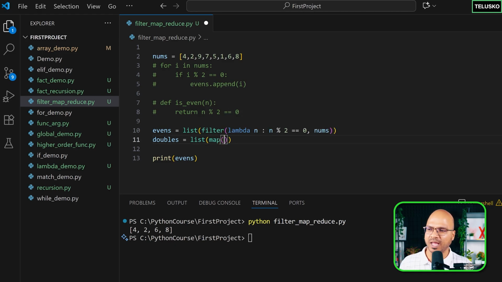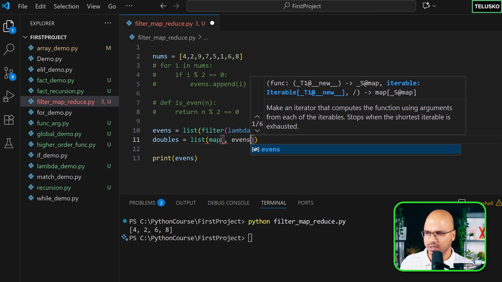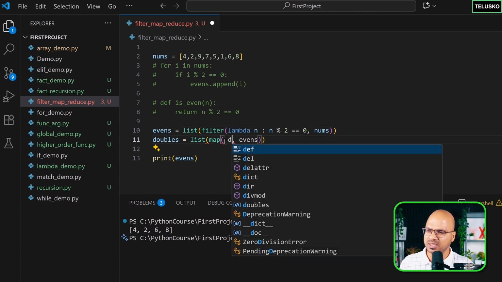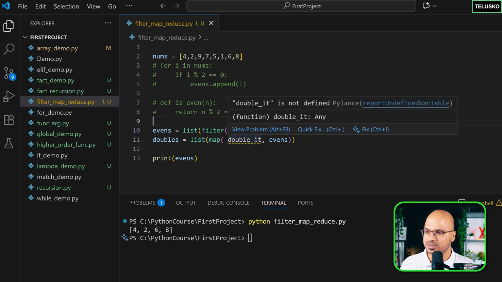Even map takes two parameters. One is the function, and the second is the values on which it will work, or the iterable. The values are evens, right? We are not doing it on nums, we are doing it on evens, because we want to double only those values which are even. But what should the function be here? It's actually simple. You will just say double it. But we don't have this function, so let's create one.